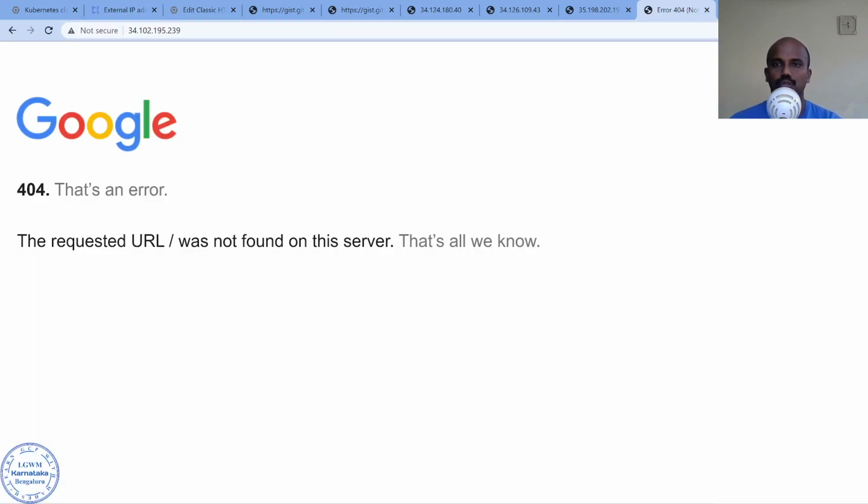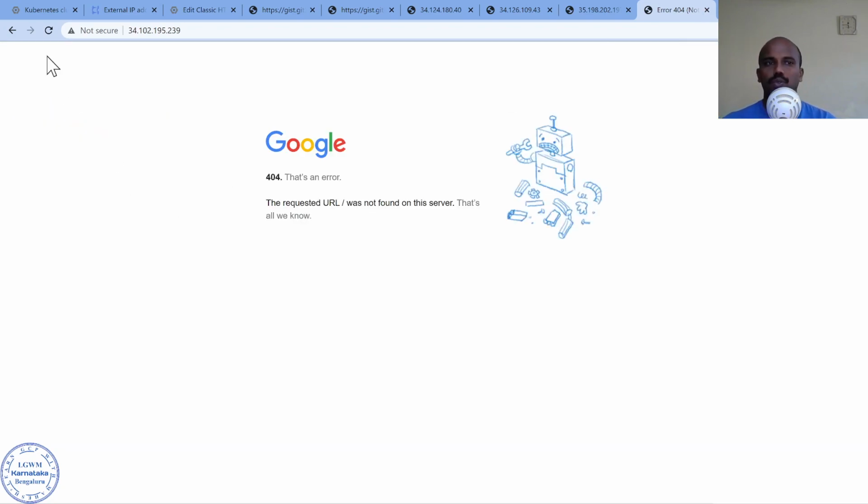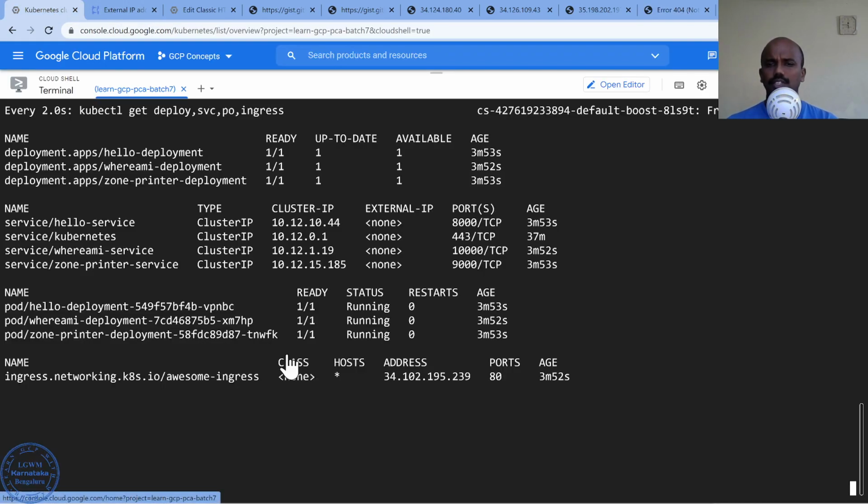So first it should show, not showing, so it's going to take a little time. So let's wait for it. Let's give a minute for it to refresh. It's not yet showing up. Usually Ingress takes a little time to come up. So let's give some time.